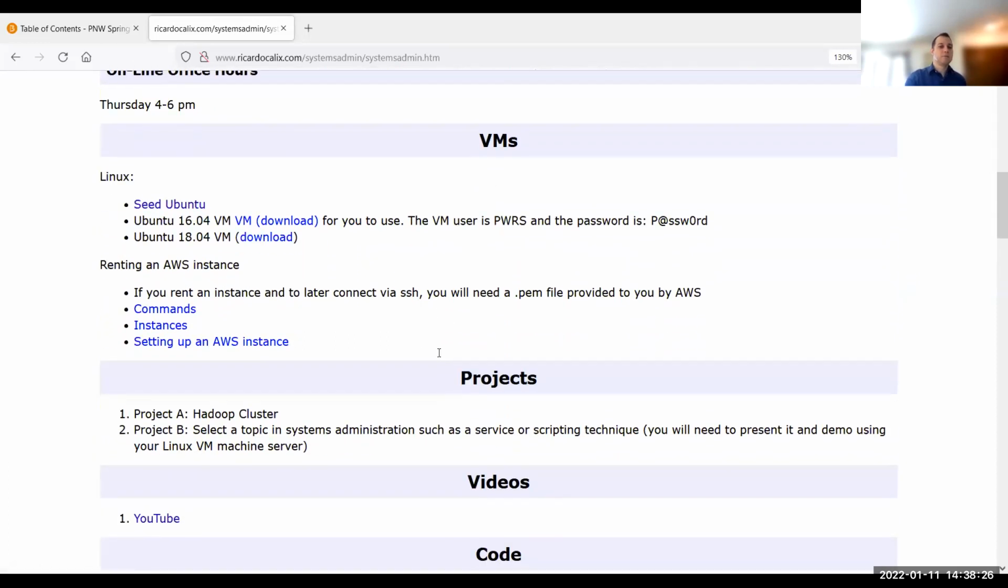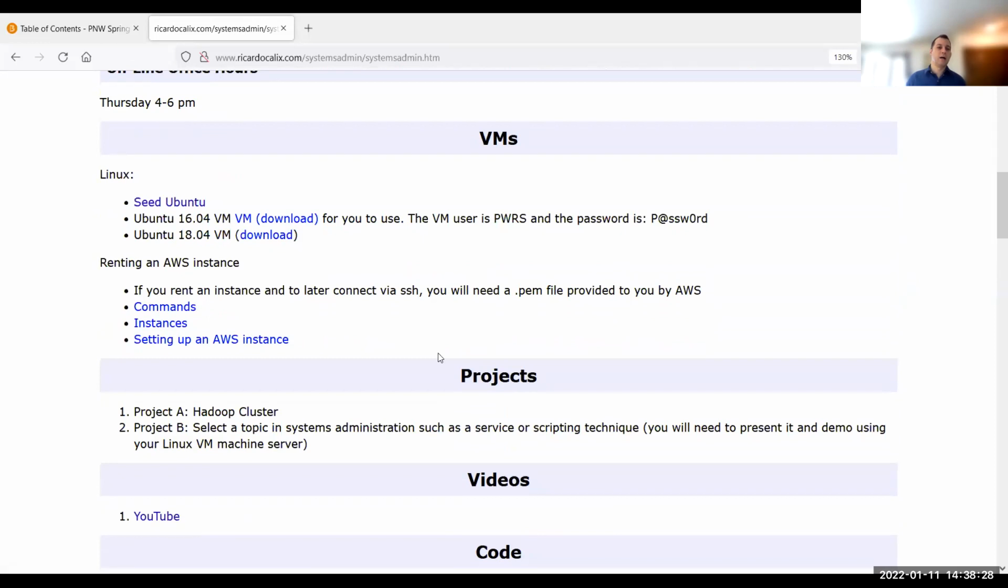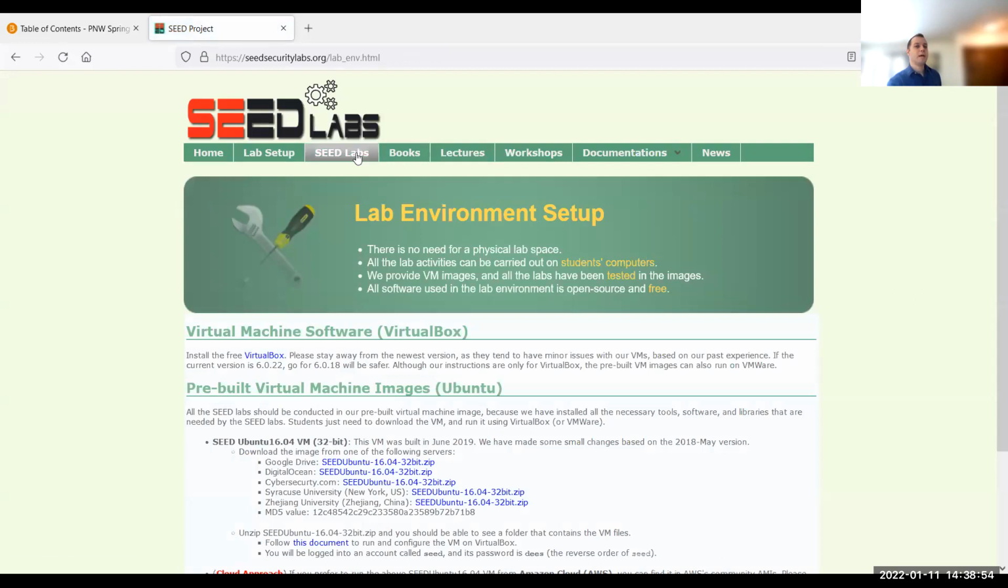Here are the VMs. So there are several VMs that you can take a look at and play with. Also, you can just create your own VM if you want. That's perfectly fine. I would recommend you create a Ubuntu 2004 Linux machine if you'd like to do that for VirtualBox. However, we're just going to use the seed Ubuntu VM, so you can just click on this link here and then just go to lab setup.